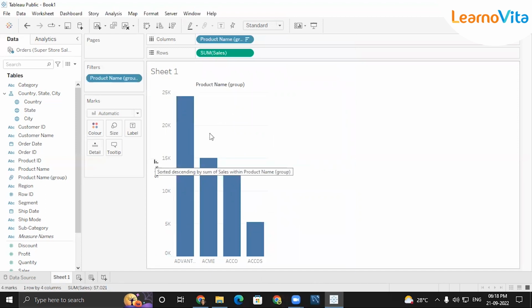Advantage, right? So Advantage is doing great. So I want to go and drill down into this data and see which product performs better in Advantage. So what should I do? If I want to drill down into the data in the Advantage brand, I want to see the product names and then check which product name from the Advantage brand is performing great. So what should I do?